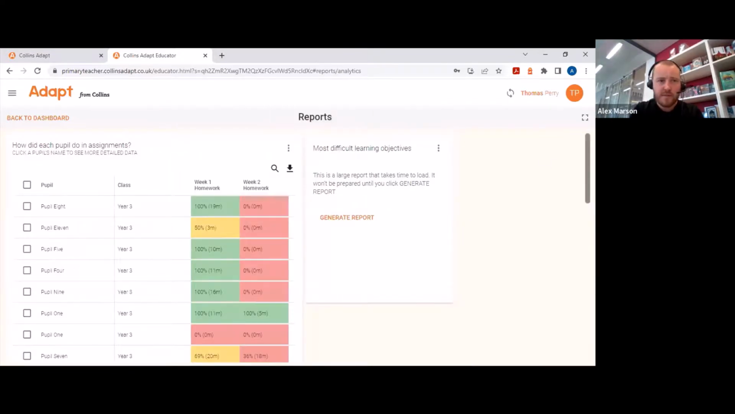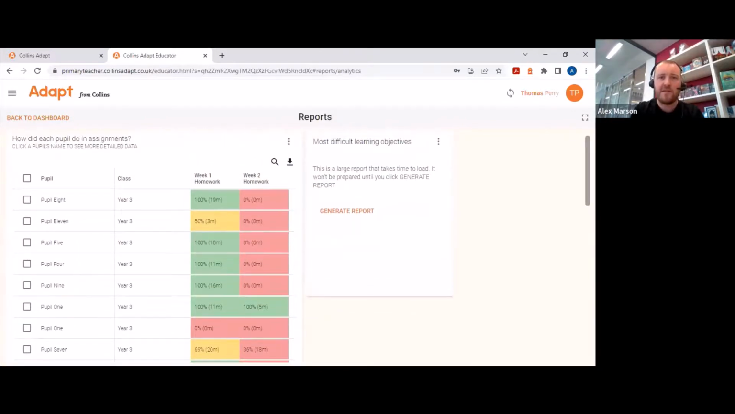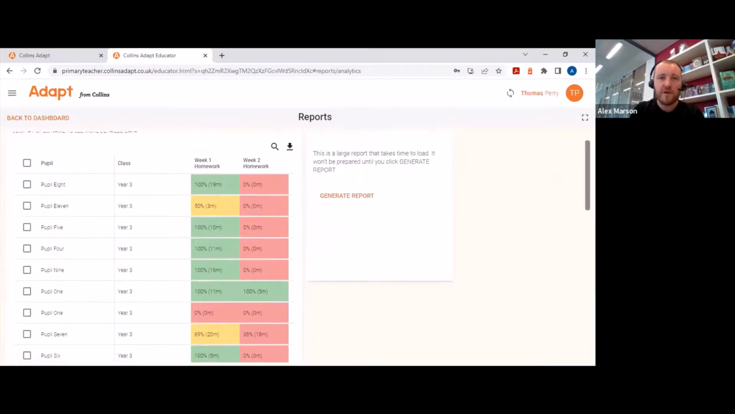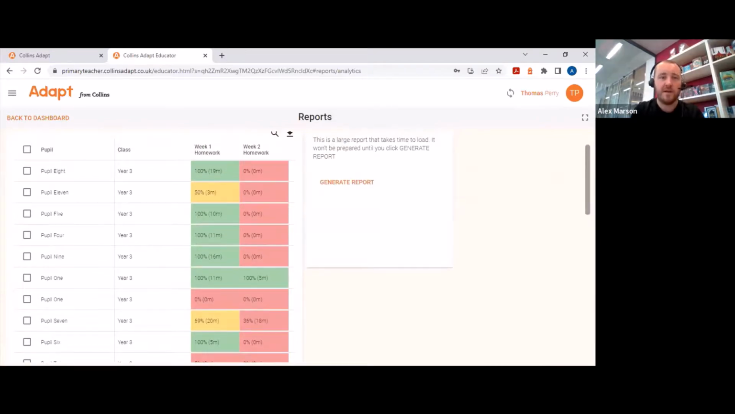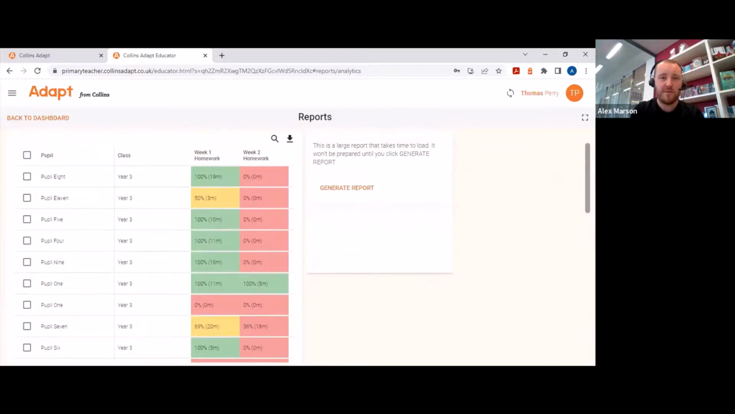So the first one, how have the pupils done in the assignments that have been set for them? So there are 2 pieces of work. You can see that in this case, the week 2 homework hasn't really been started by the class, but the week 1 homework has been completed by a reasonable number of the pupils.